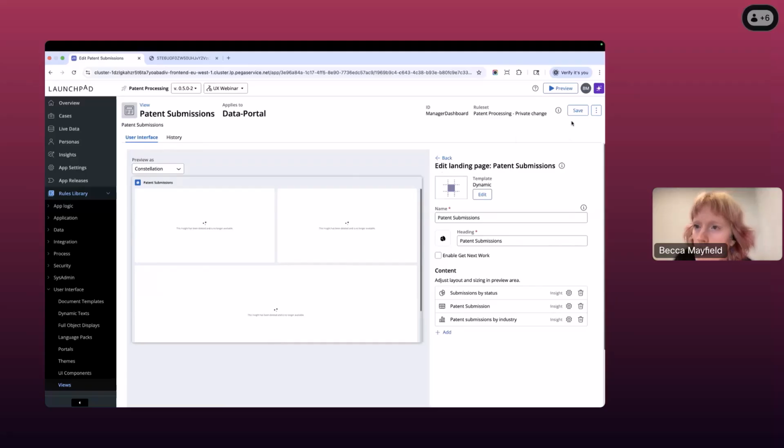Awesome, there we go. So now we've got a really concise overview of what's going on with our applications and all the submissions that are coming in.